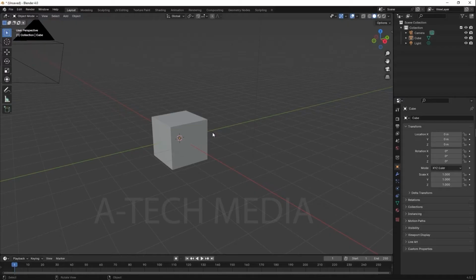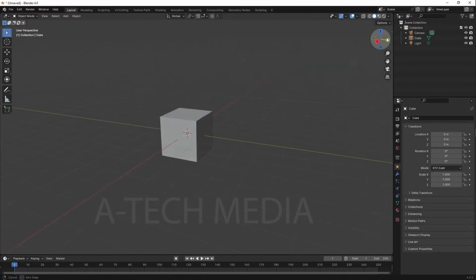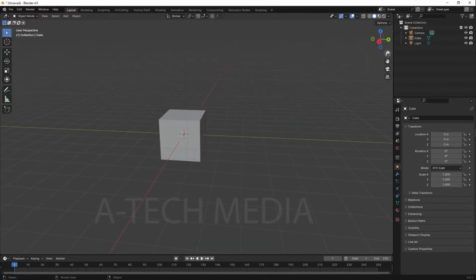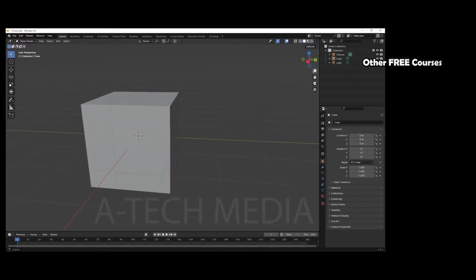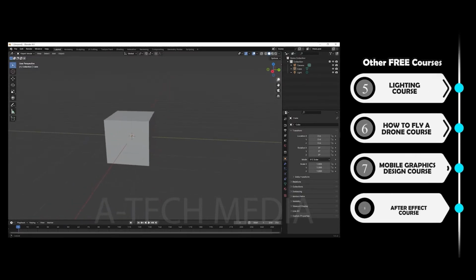So if that is too difficult for you, you can see this gizmos button, these buttons here. If you click on the Y-axis and move around, it will help you to rotate around the viewport. If you click on this zoom button and just move your mouse up and down, you will be able to zoom in.